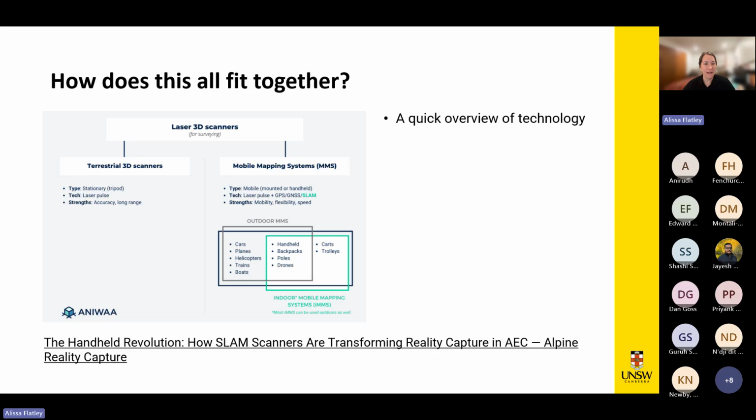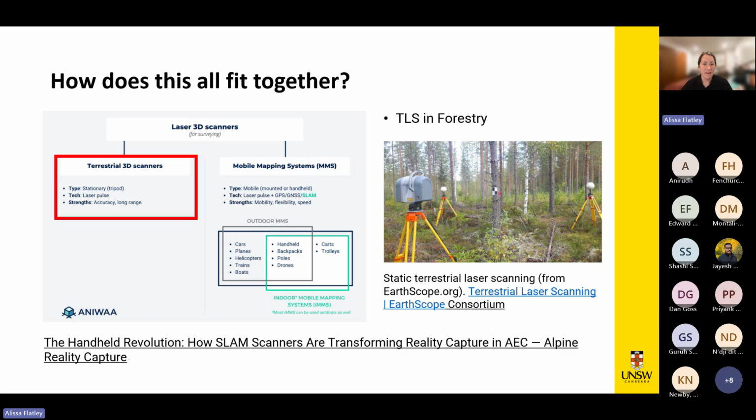So when we're talking about MLS, we're talking about scanners on trolleys, scanners on carts, handheld terrestrial laser scanners, yes, but also scanners mounted to backpacks, poles, drones, and things like this. So there are a wide variety. Of course, TLS stands for terrestrial laser scanner, and these were really pioneered in, I guess, the forestry space. So these are used quite frequently for mapping and monitoring of vegetation through time.